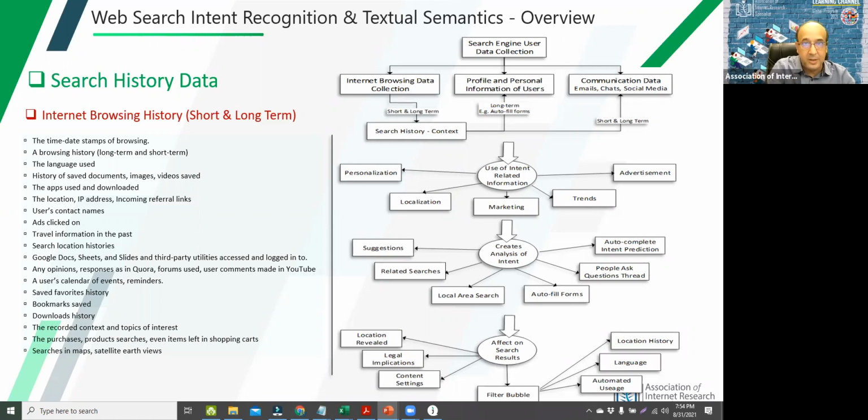Let's look at the itinerary of the different types of histories that are collected. I'm not going to distinguish too much about short-term, but long-term is what I will identify. Internet browsing data is one set of information, and this is where we are using this chart to categorize sets of information. These boxes represent those areas: internet browsing data collection, then profile and personal information, and then communication data like your emails, chats, social media accounts, and so on.